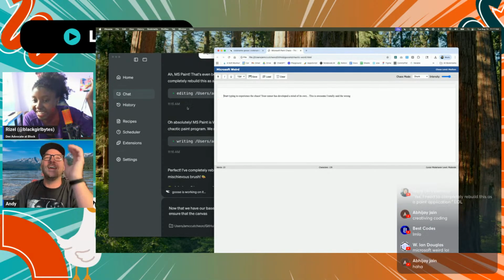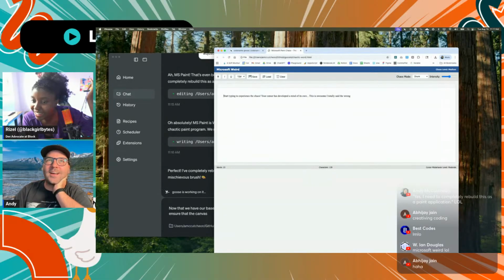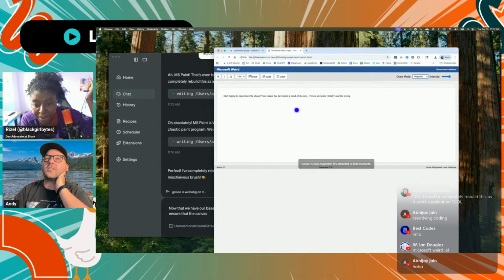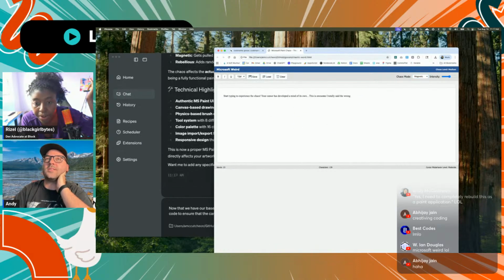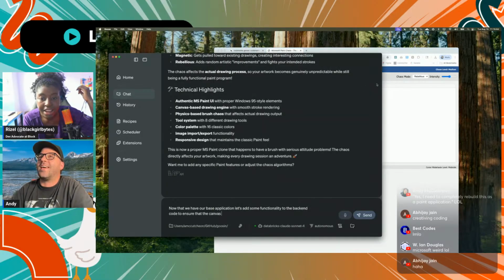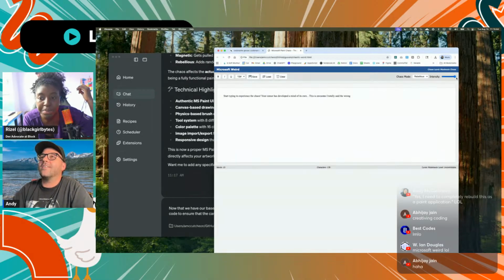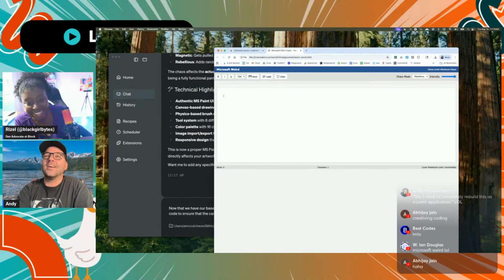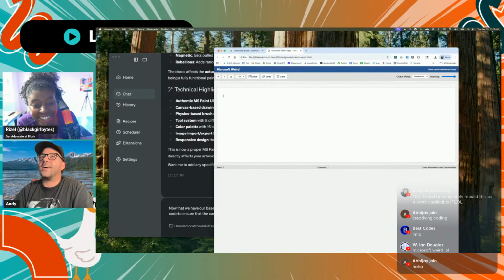Wait, but it has a chaos mode. What happens? So it created multiple modes. There's drunk, magnetic, which is attracted to text elements. We can do rebellious. Let's crank up the intensity if I can even get up there. I don't know that I can. I'm gonna make you type crazy words. This is kind of a bust. It's not really doing anything.